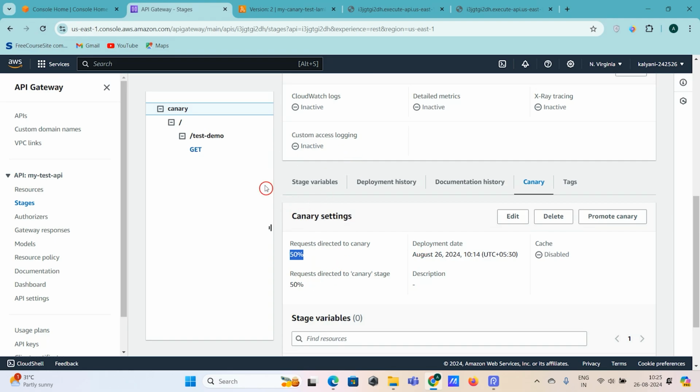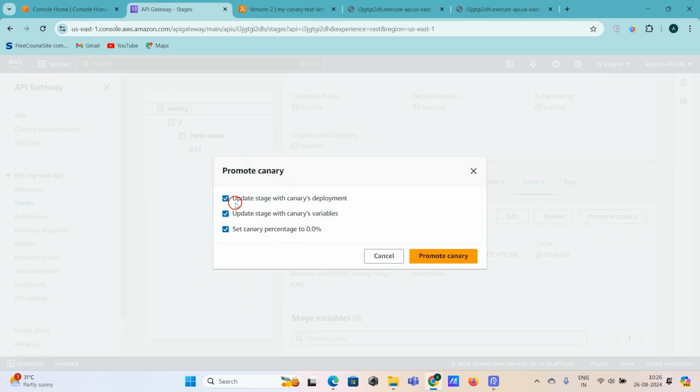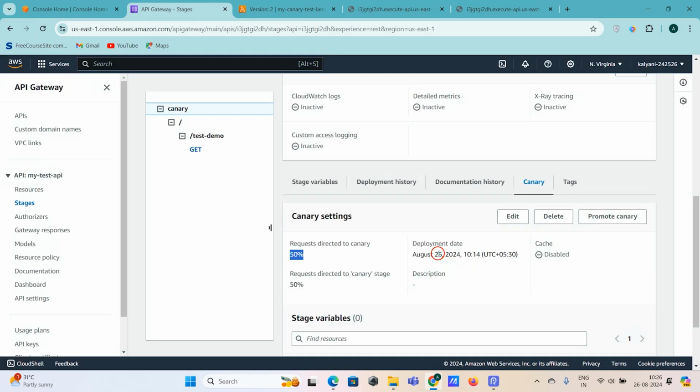And if you are good with version 2, for example, you did a Canary deployment to set this up, and the Canary test was good, all the users are receiving a good response from version 2, so you can eliminate version 1 and only use version 2. In that case, you will have an option called promote Canary. If you click promote Canary, what will happen? Update stage with Canary's deployment. Update stage with Canary's variables. Set Canary percentage to 0. That means the newer version will be treated as the stable version. And if I click here, you will get only version 2 results.